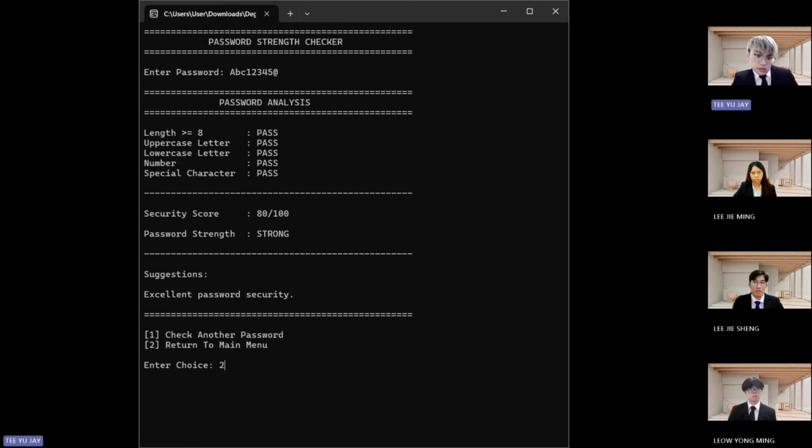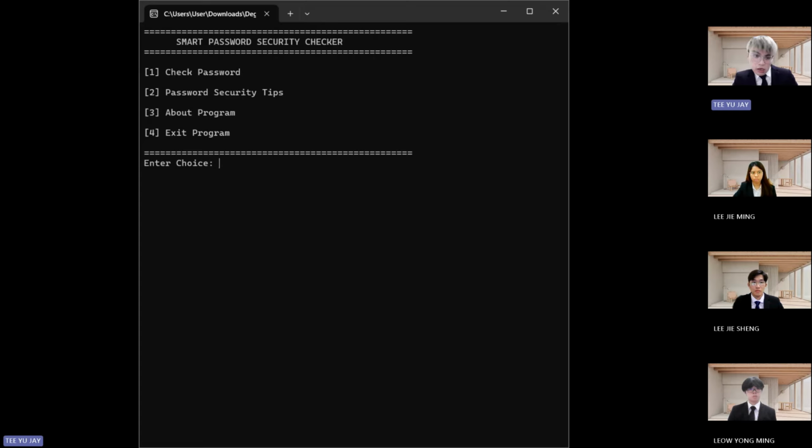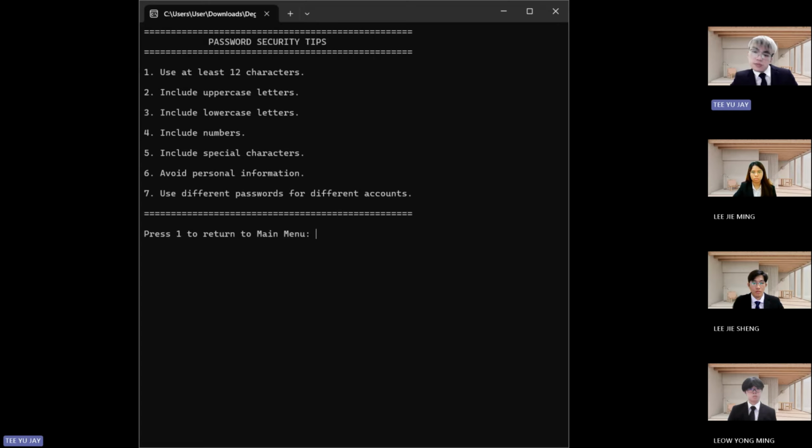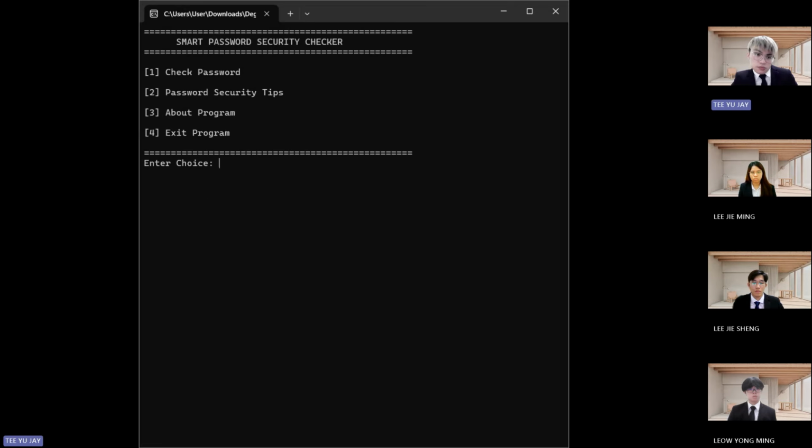So now I'll return to the main menu, and I will enter option 2 to access our password security tips page. This page provides several useful recommendations to help users create a stronger and more secure password. For example, users are encouraged to use a longer password, include different types of characters, avoid personal information, and use a different password for each account. After reading the tips, the user can return to the main menu.